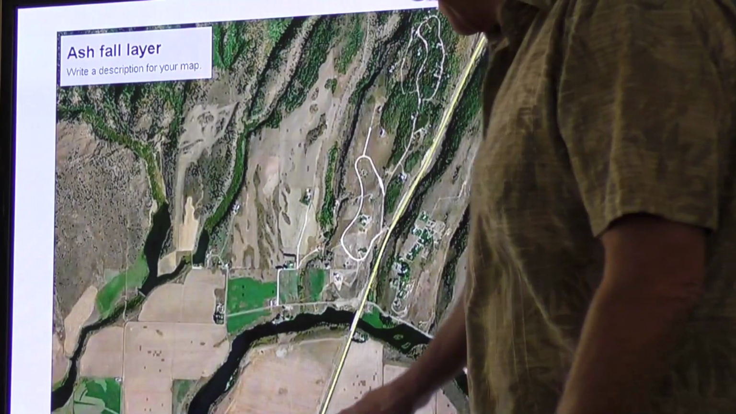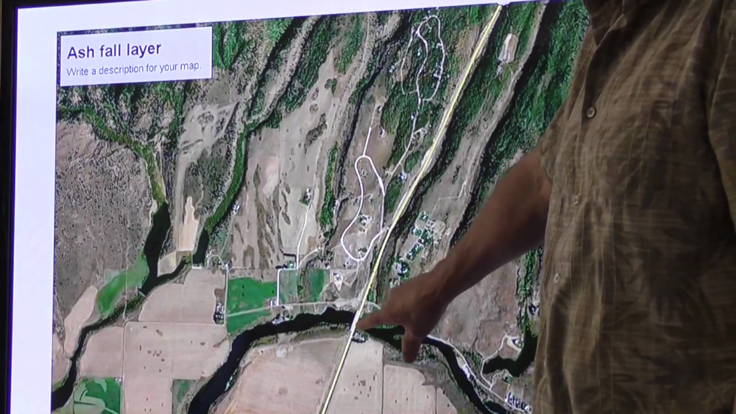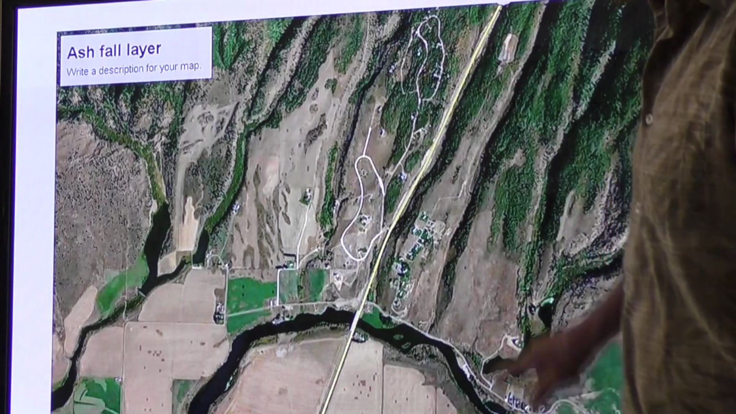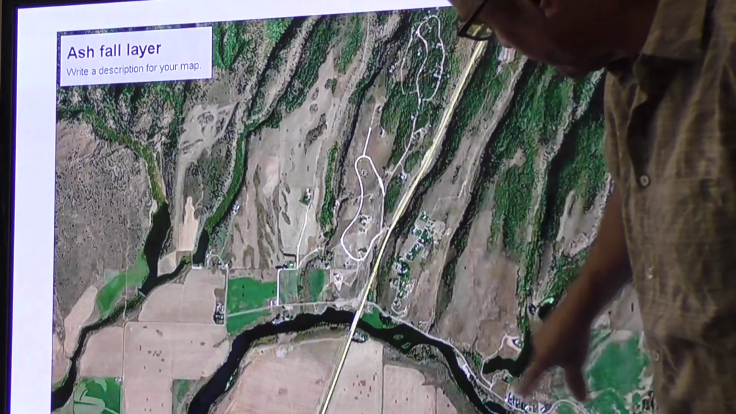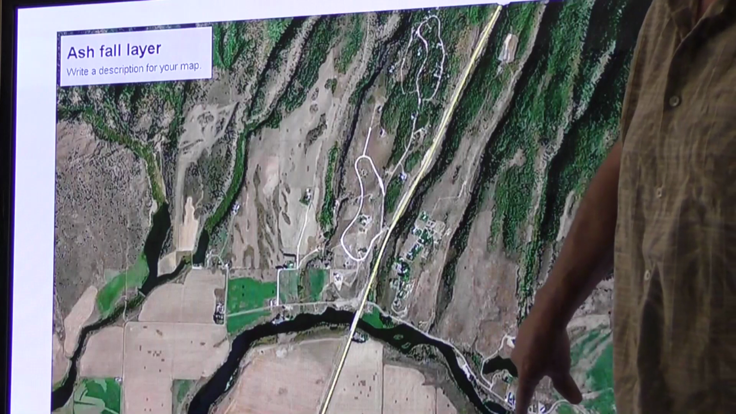Thank you. So as you come out of Ashton, you cross the river right here. Very short distance. All of this along here is Huckleberry Ridge Tuff. So if you drive along this road right here, you'll get Huckleberry Ridge Tuff.